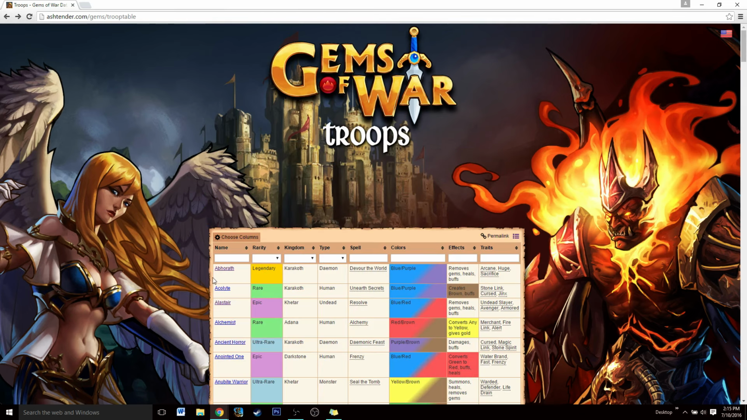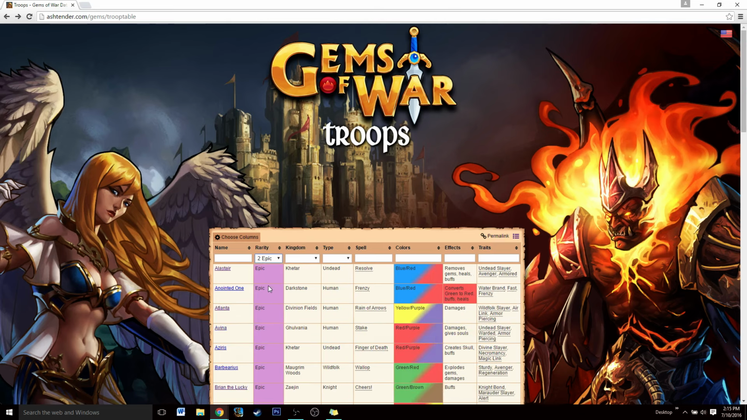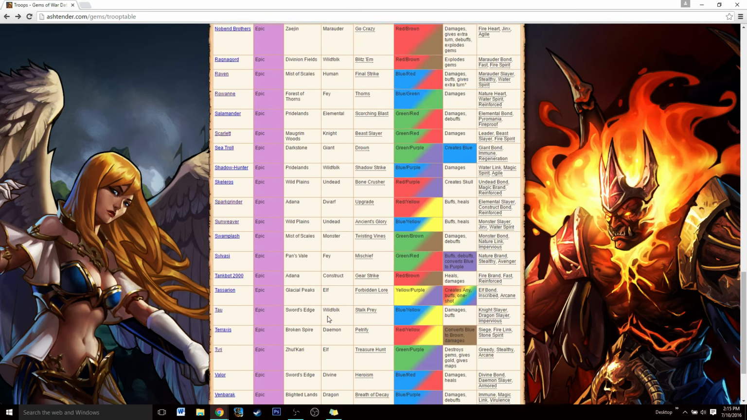And that's basically that tab. Rarity, pretty self-explanatory. You can search for any rarity. Just click epic. It'll bring up every single epic in the game.